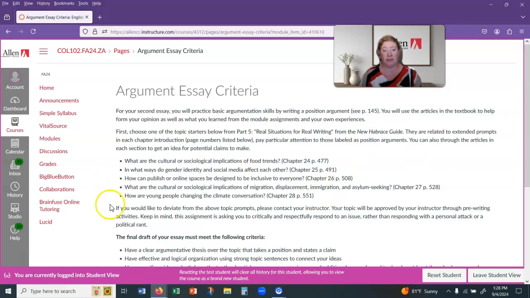You basically have 5 topics that you can choose from, and they all come from that section in the textbook, Real Situations for Real Writing, which a lot of you chose your article from for your first essay. If you want to use that same topic, that's fine. And then you can just look at the other articles.